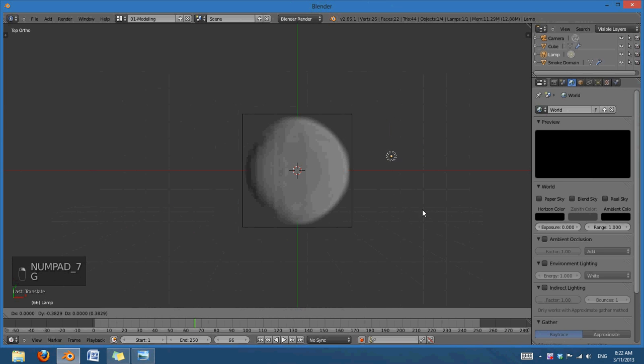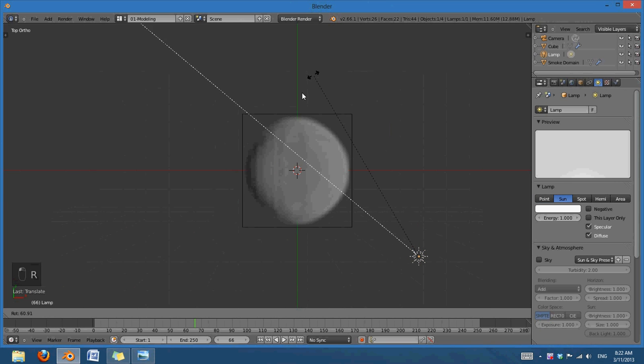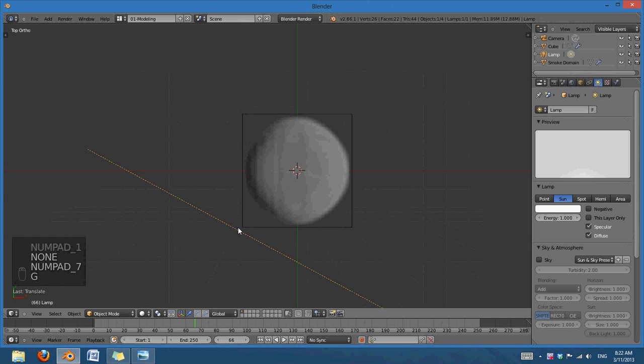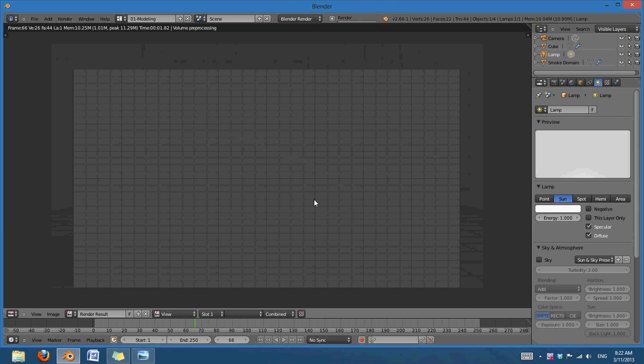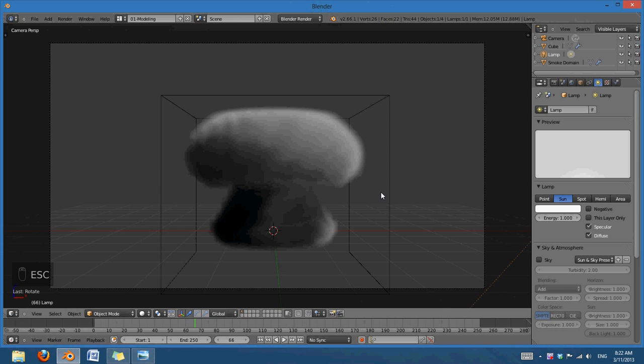So, I'm just going to really quickly change this to a sun. We're going to adjust the lighting a little bit later, but just so we have a better view of things when we render it out. Let's try that. Alright, that's a bit better.